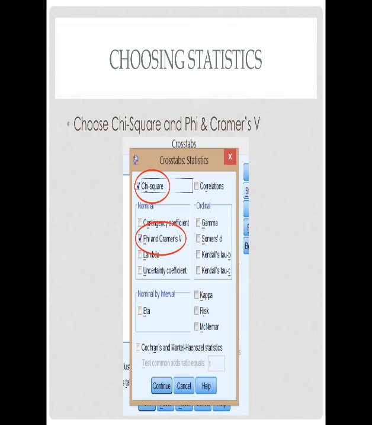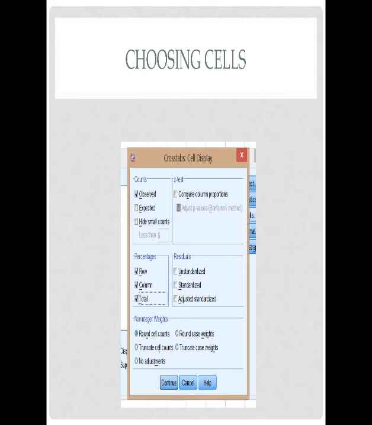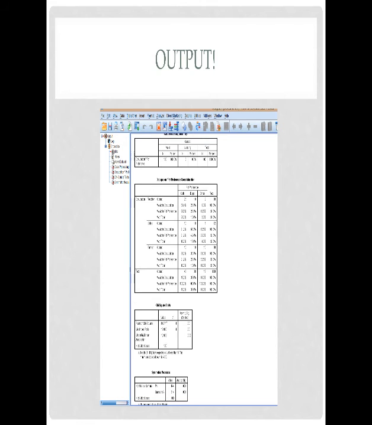Then the next thing that you have to do is click on the Statistics button, and it will pop up in another box. There you need to make sure that you click Chi-square and Phi and Cramer's V. Then you click OK, and then you click the Cells button. On the Cells button, you want to make sure that the observed values are checked, and the row, the column, and the total. After that, you click OK, and this is what you're going to get. It's going to look like a very large table like that.